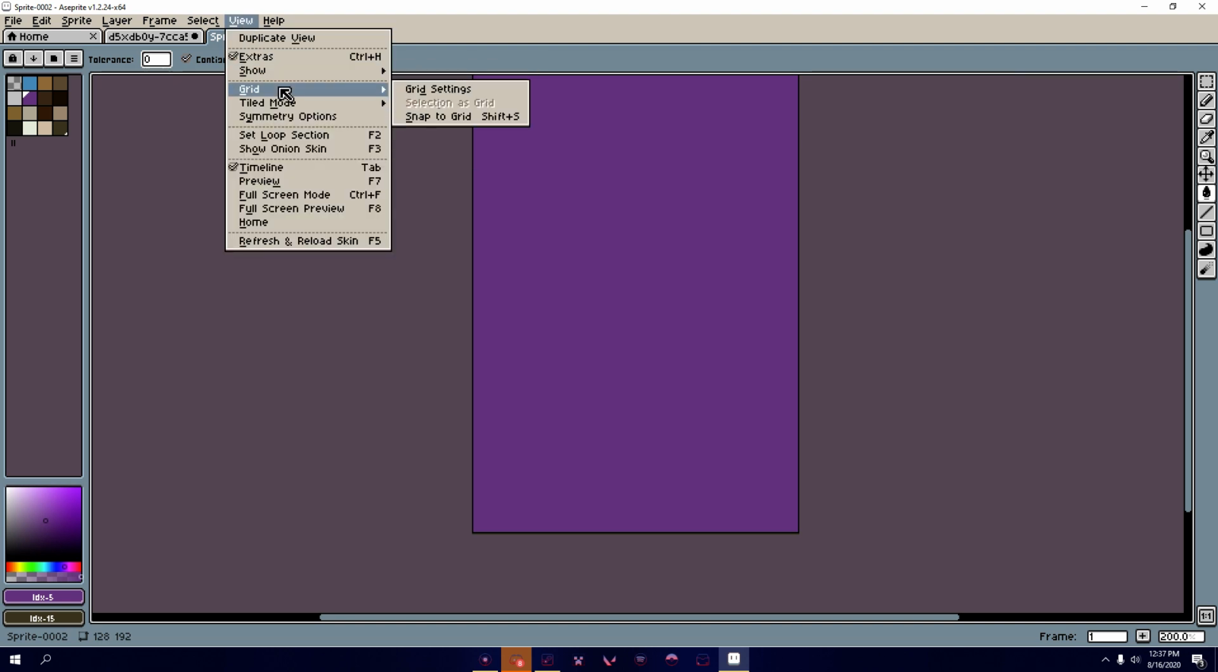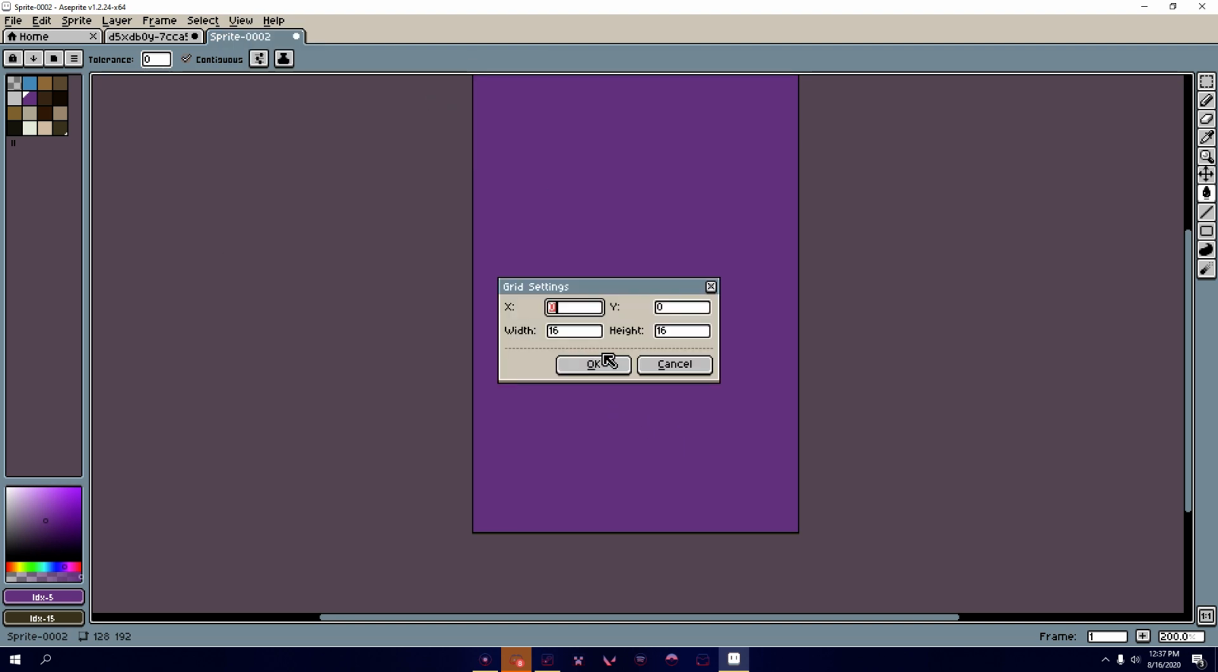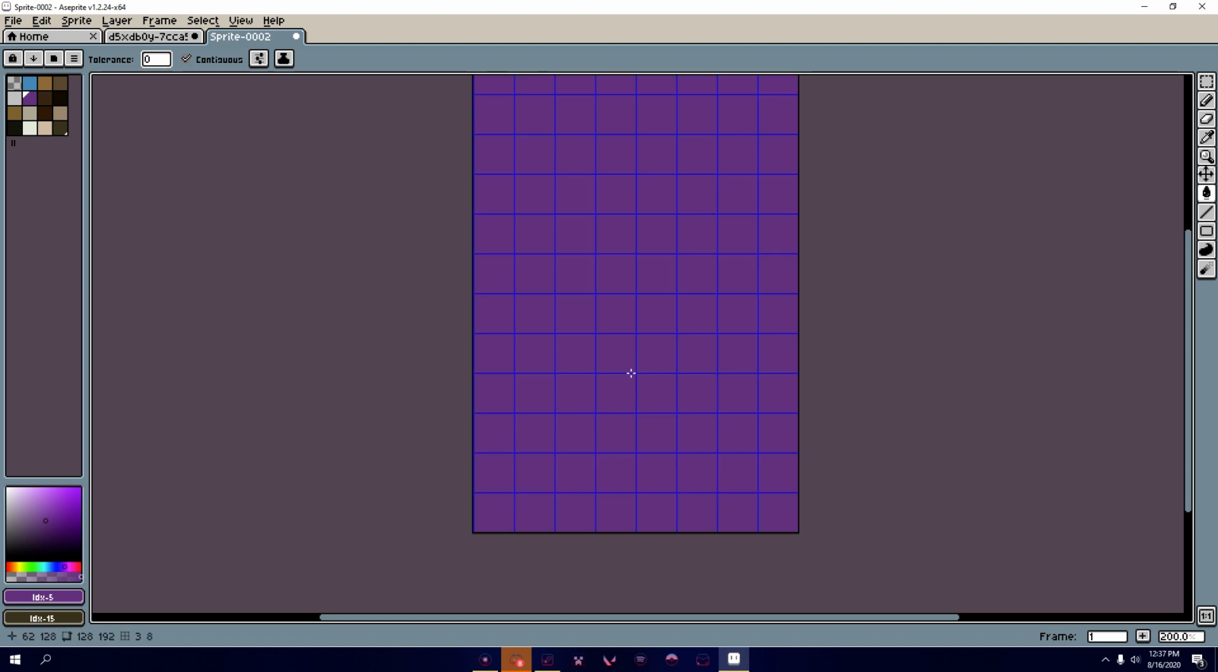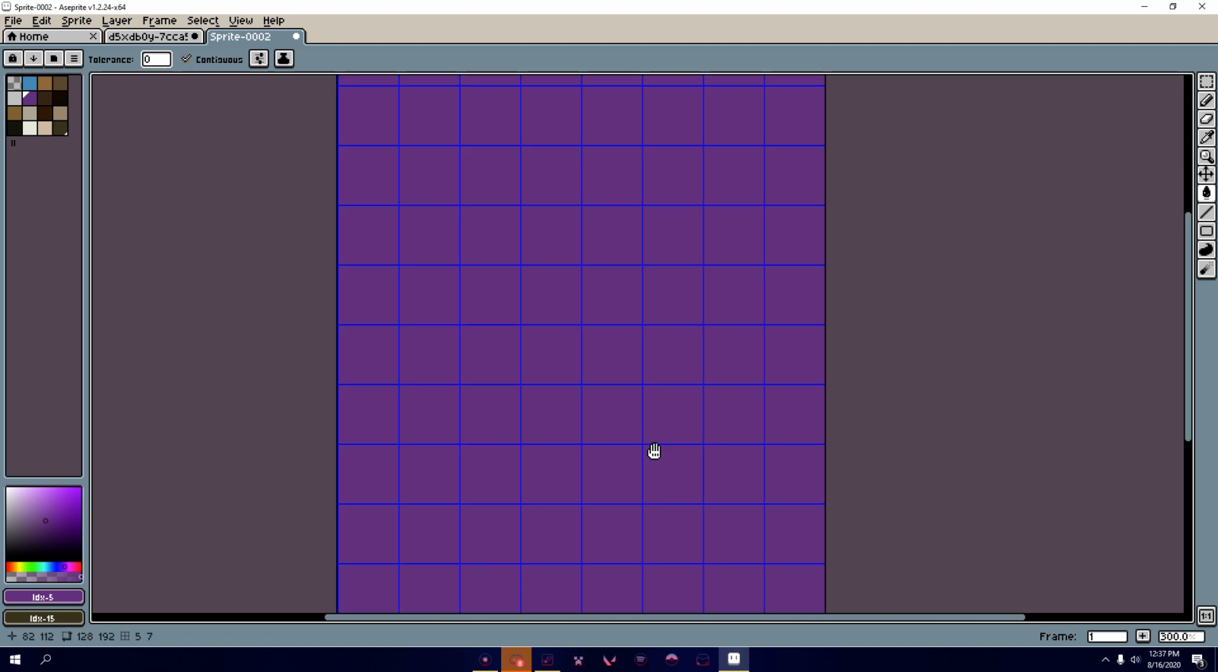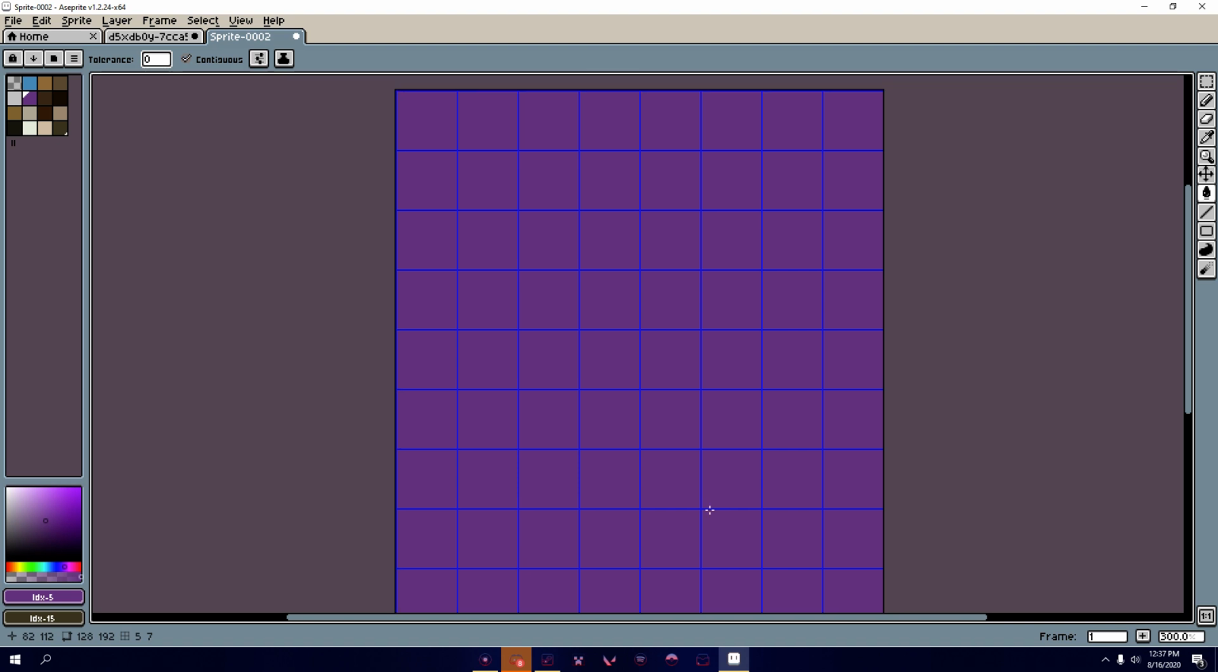And then I use this grid. I usually try to put a 16 by 16 grid on everything I do with tiles, because a tile is 16 by 16 pixels, so you're going to want to have a little visual for what will be on what tile.